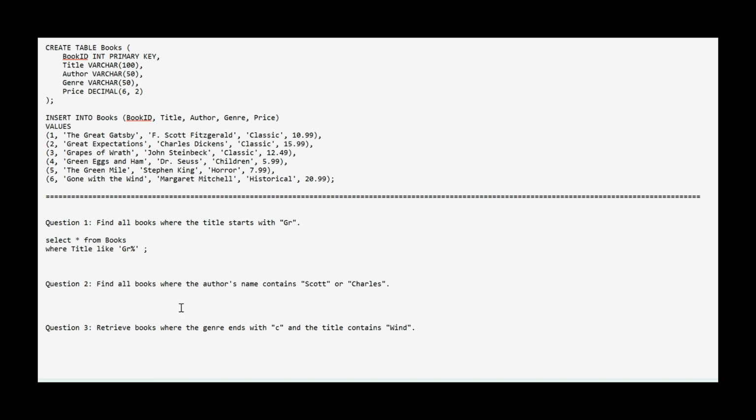Okay, now let's jump to the second question. The second question says: find all the books where the author's name contains Scott and Charles. So we have the author column also, and it is saying the author column should contain Scott and Charles. It can be present anywhere.